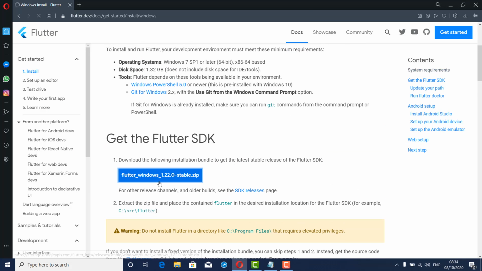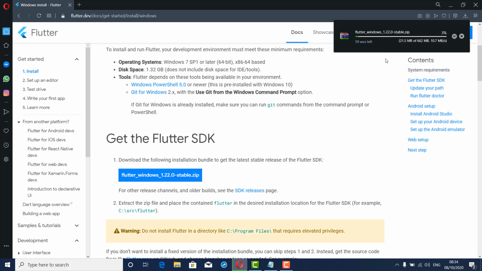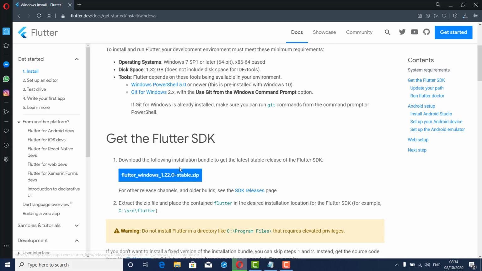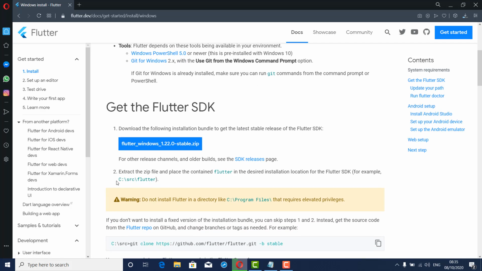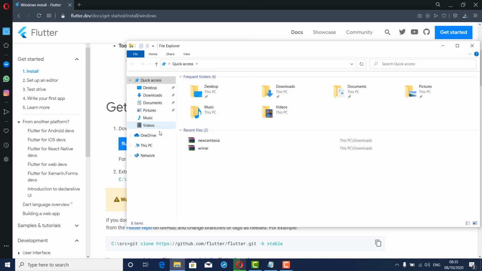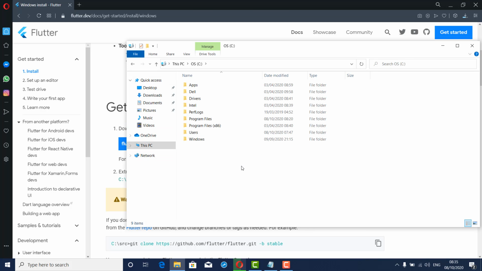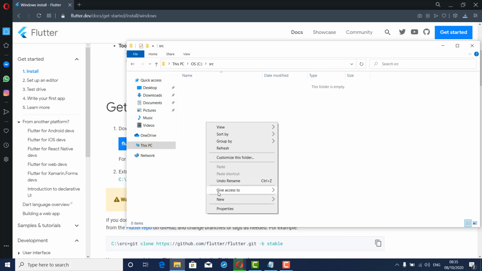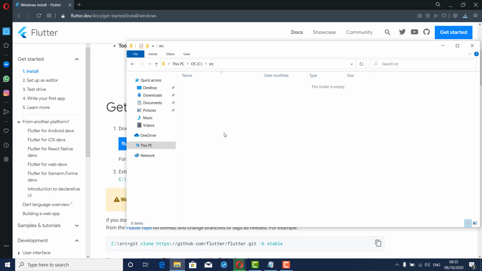So I'm going to take this Flutter Windows download. So the size is around 662 megabyte. So wait for the download to complete. So as mentioned here, you can extract this into the following folder. So I'm going to prepare the folder. I'm going to create in my PC a new folder called SRC, and inside here we're going to have the Flutter directory.